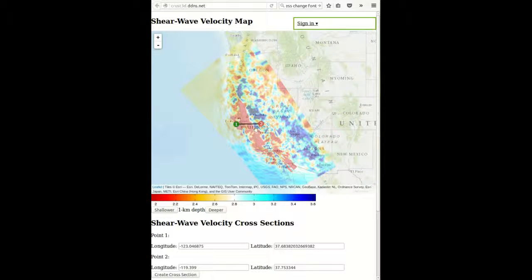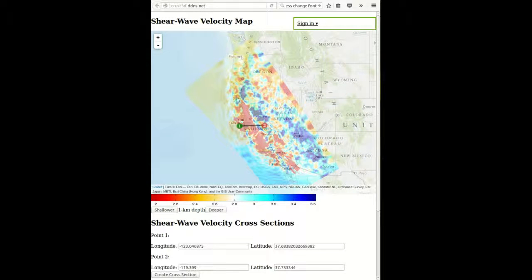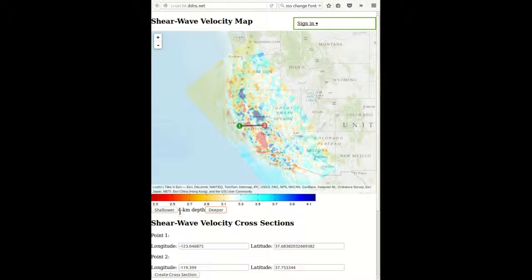There are also some slight artifacts at some of the model boundaries, because this big model was composed by stitching together some smaller models, and you can see some artifacts located at the boundaries of those smaller models. And you can adjust the depth of the model. If you want to look deeper, you just click on this button. Then it's going to take you to 2 km depth. Again, some artifacts, but this part can be easily corrected. So 3 km, 4 km.